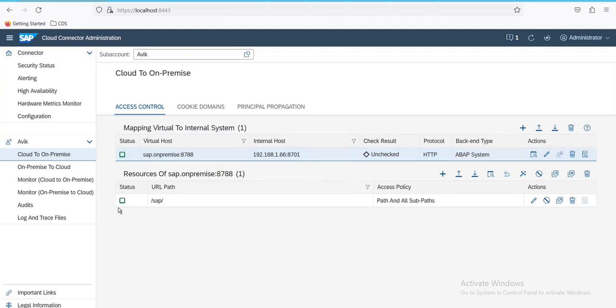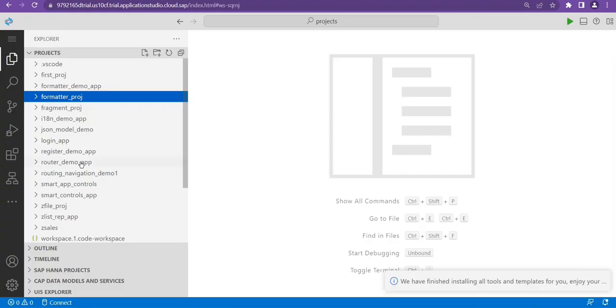Okay, fine. So the cloud connector will help you create a secure connection between your BTP cockpit and the on-premise system, and that secure connection can be established through the cloud connector. So after this, what do we have to do? After this, let's go back to our BTP cockpit.